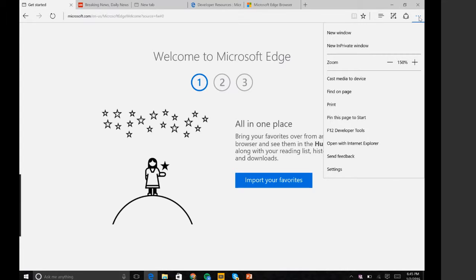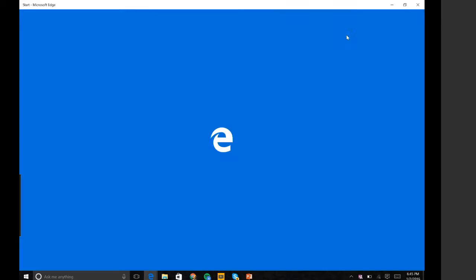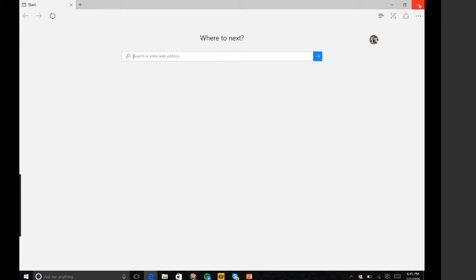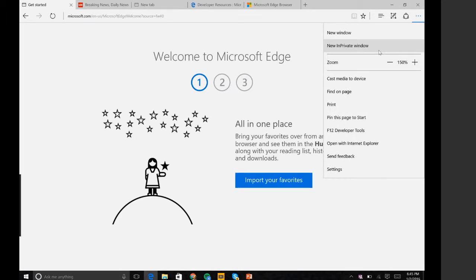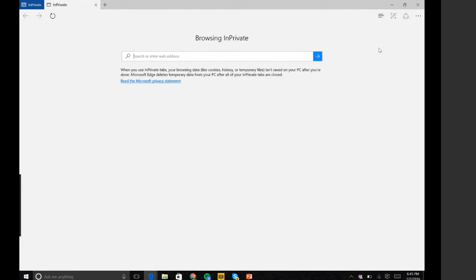And so here you can see a new window. If you want to create a brand new browsing experience from scratch, you can do it in a private window. Okay. Nothing is saved, so it's kind of like the incognito in Chrome.